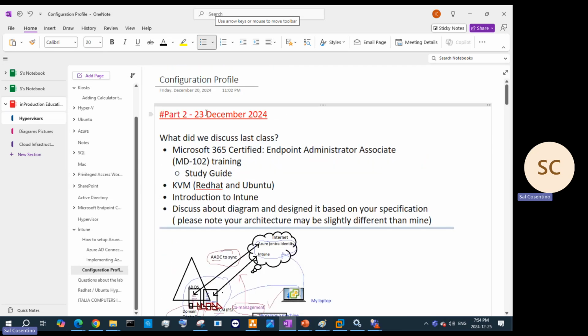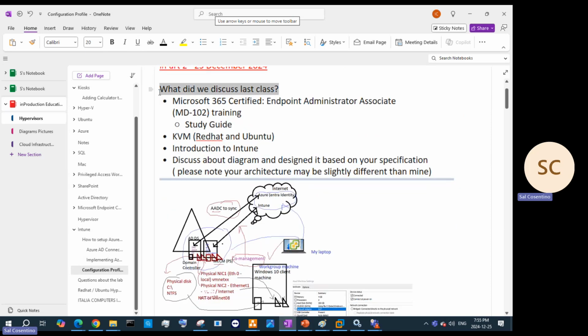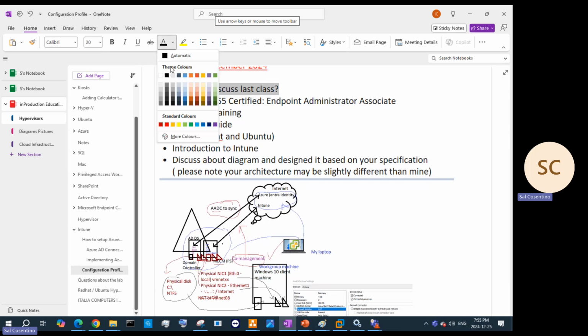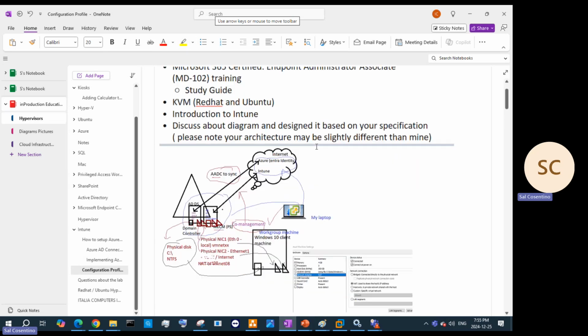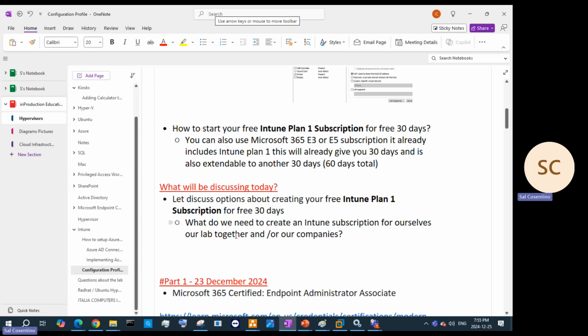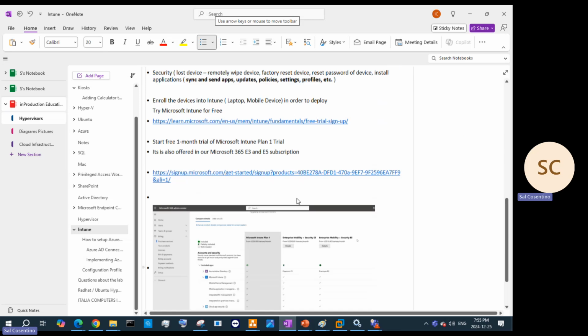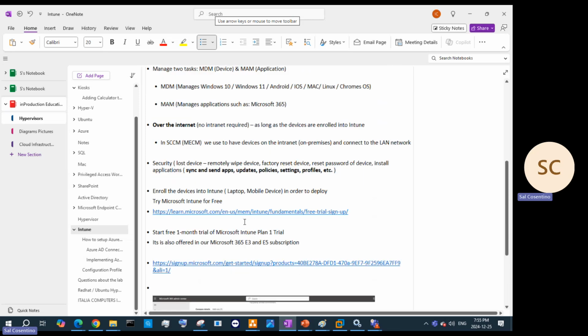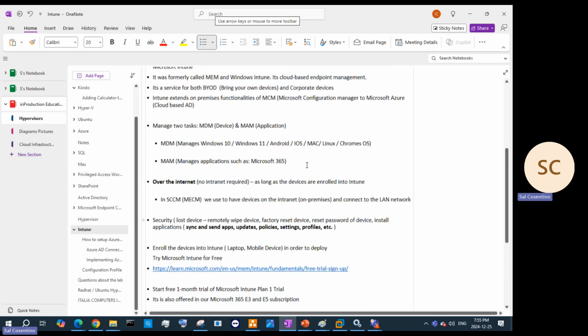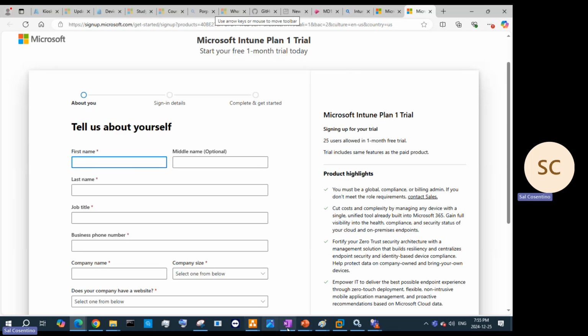Just going to finish up what we did in our part one. And again, this is what we discussed in our last class, and it is important to note that. And this is what we're going to be discussing today. So we did talk about a lot, right? We also talked about the sign up fees, and we talked about the memberships. We talked about MDM.